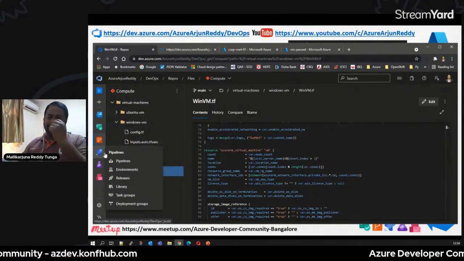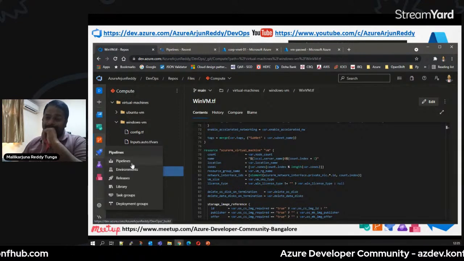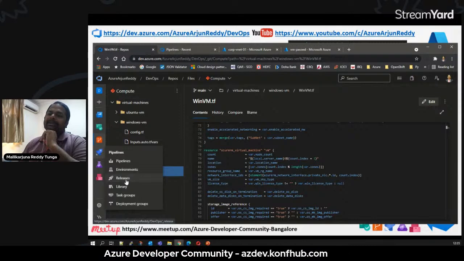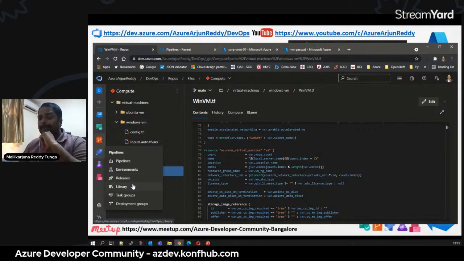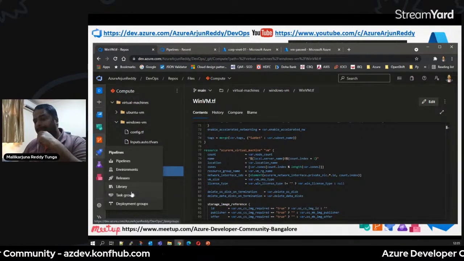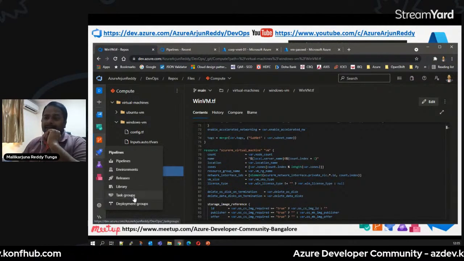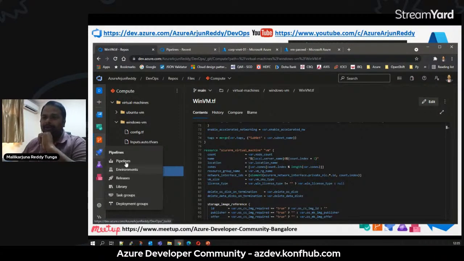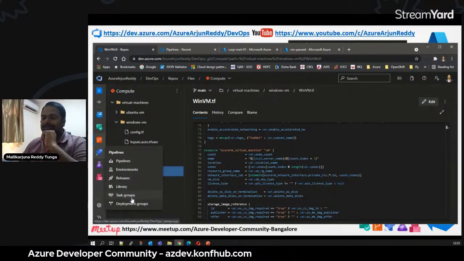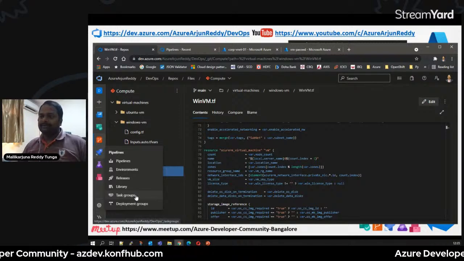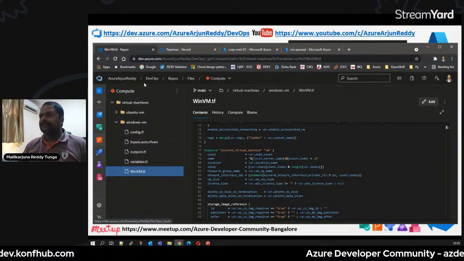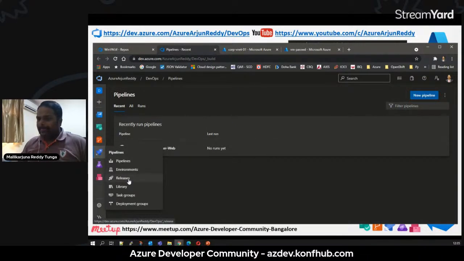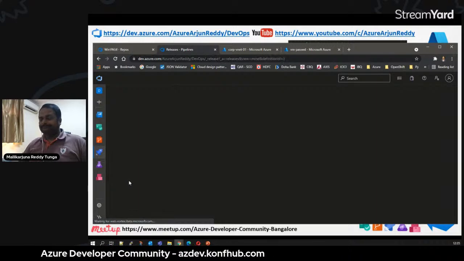Here, as I said, these are the pipelines. We call them CI pipelines. If you go to releases, this is nothing but your release pipelines. You can also have your library and your task groups. You can find out what these are in one of the videos on my YouTube channel, where I explained everything. I don't have any CI pipelines; I have only the release pipelines for today.